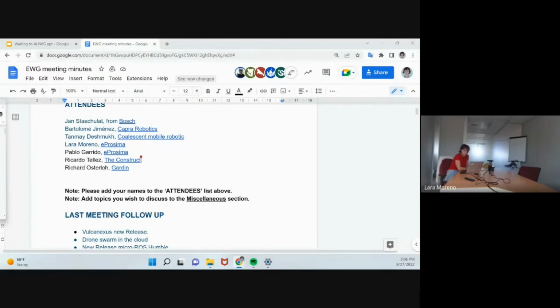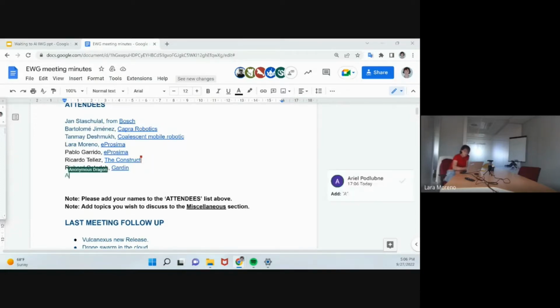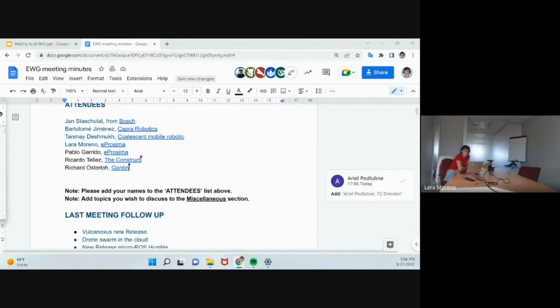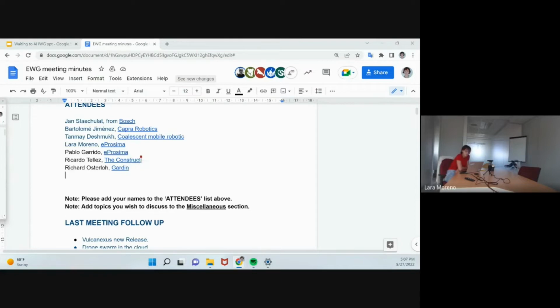As a recap, let's have a look at the last agenda of the embedded working group in June. Eduardo Pons showed the Vulcanexus framework, which is the all-in-one ROS2 toolset, and one of the goals is the integration of micro-ROS into ROS2 networks. Then Javier Paris showed us a use case about a drone swarm in the cloud, based on the DDS router, which is the technology that allows seamless communication of geographically distributed edge devices. And finally, our colleague Pablo Garrido talked about the latest release of micro-ROS Humble.